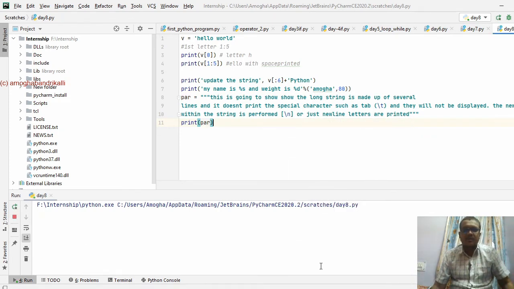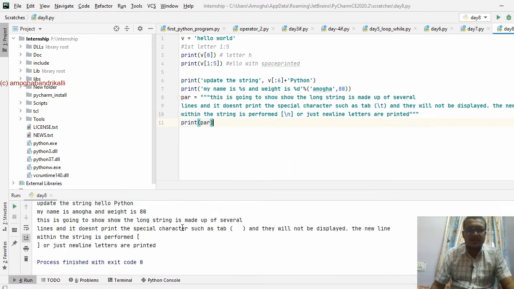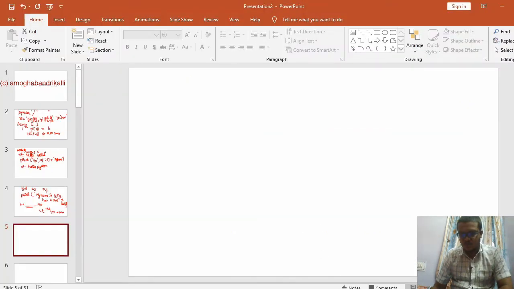So this is what the triple quote is going to tell you. This is going to show the longest string. So here the tab has been given one tab, but it is not displayed here. It is not going to display. So within the string is performed. Once the open bracket is done, everything is going to be printed in the next line. So this is what a triple quote is going to do.